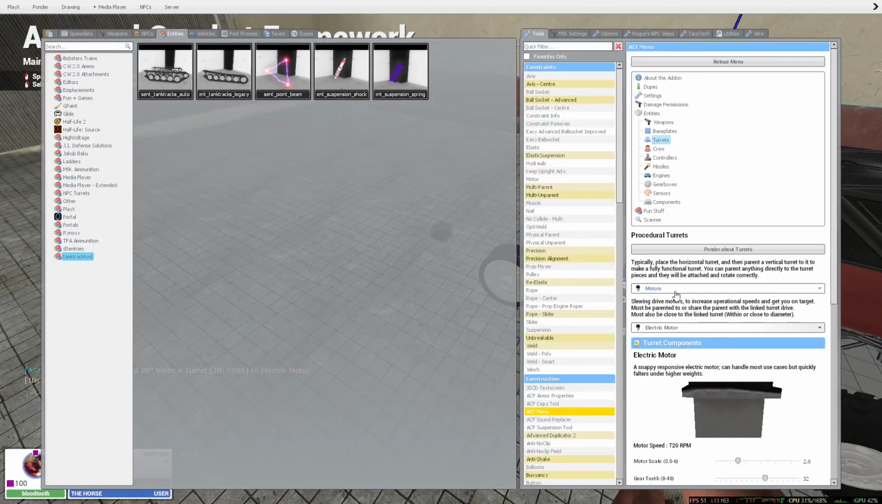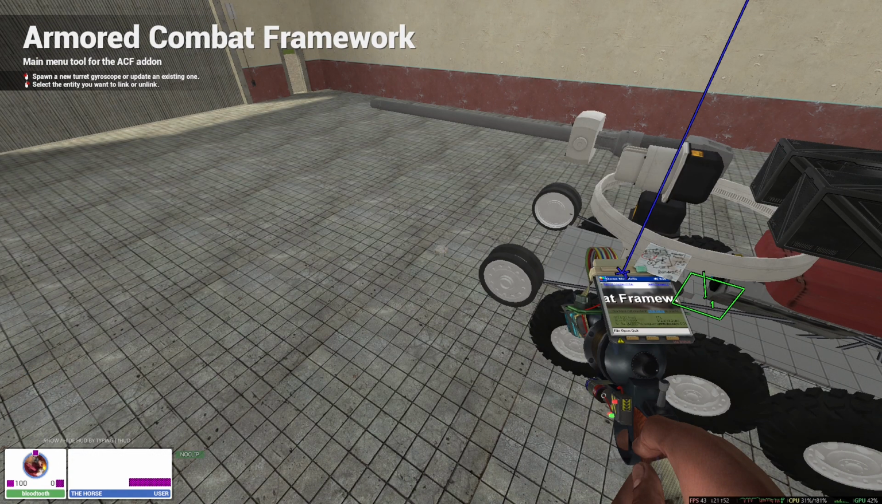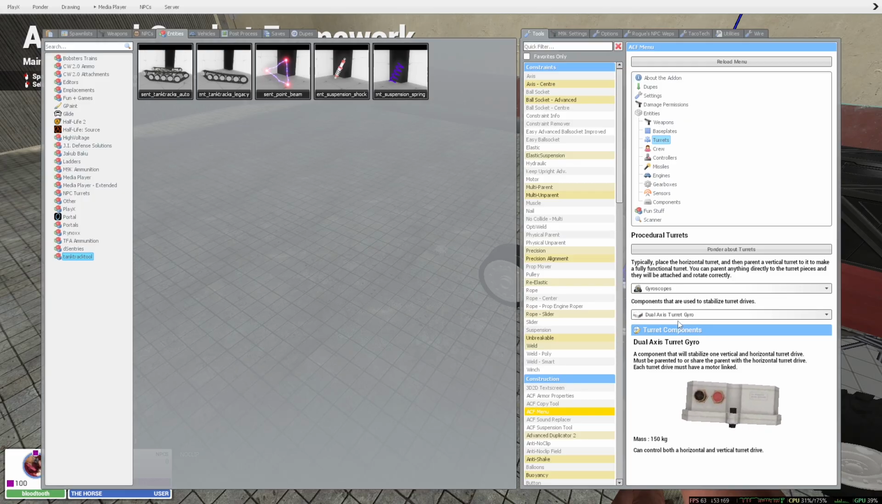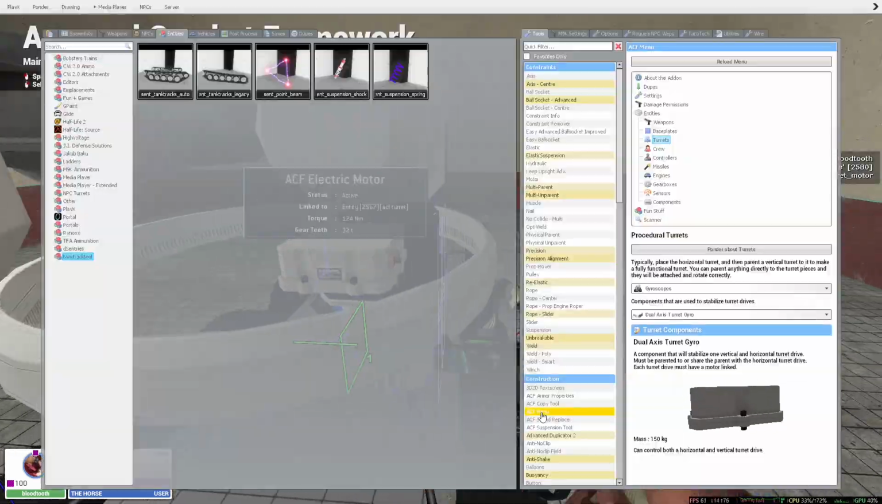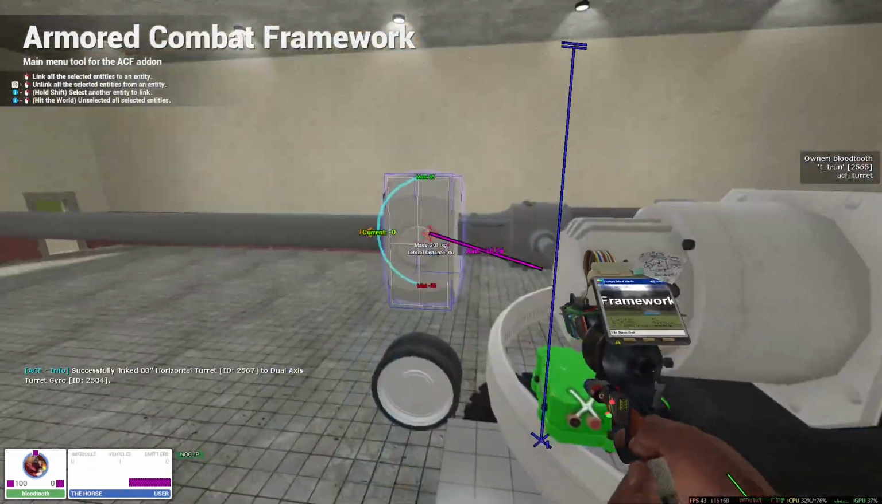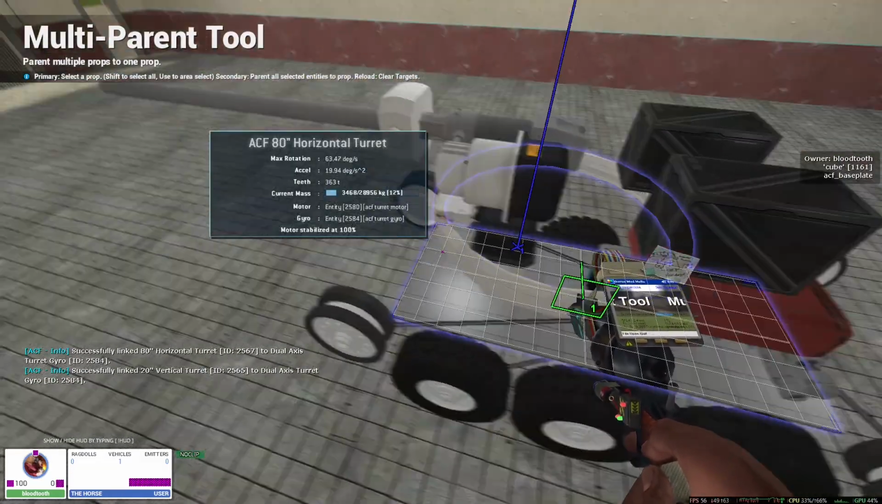While we're at it, before we test it, there's also gyroscopes. Gyroscopes allow you to have stabilizers for your guns, so they're not going all over the place when you're moving. And you can do specific ones. You can do dual axis, which will be horizontal and vertical, or single axis if you want something specific for only your vertical or your horizontal. And you link this to your horizontal and your vertical. And then you parent it to your horizontal turret.